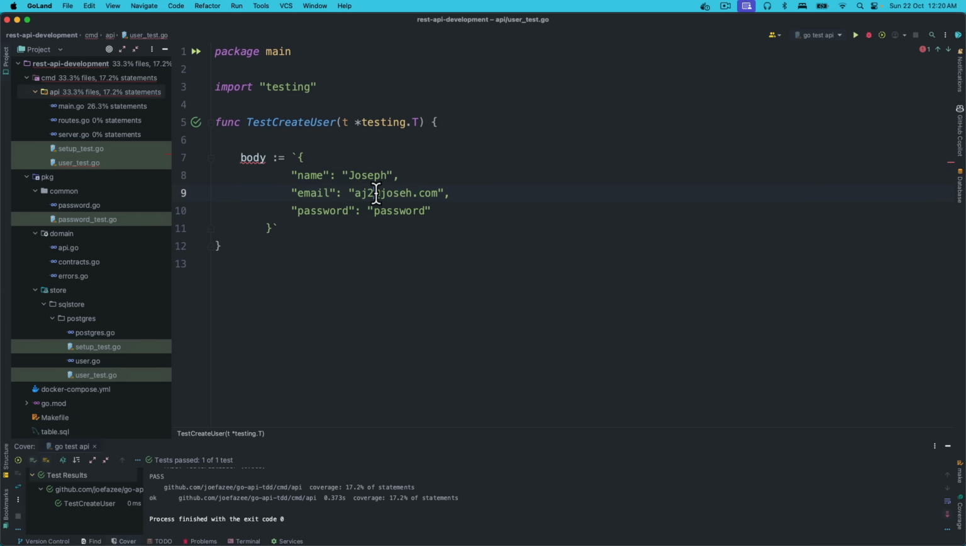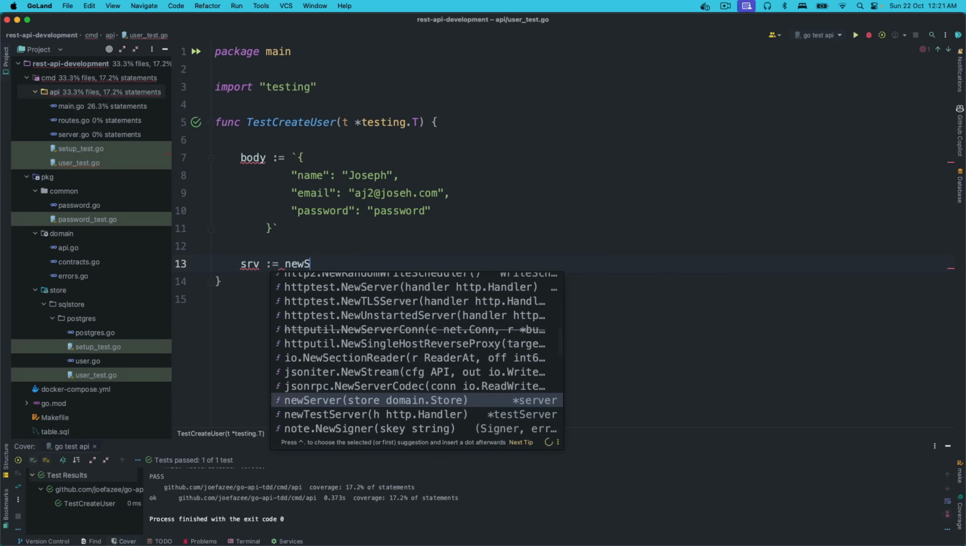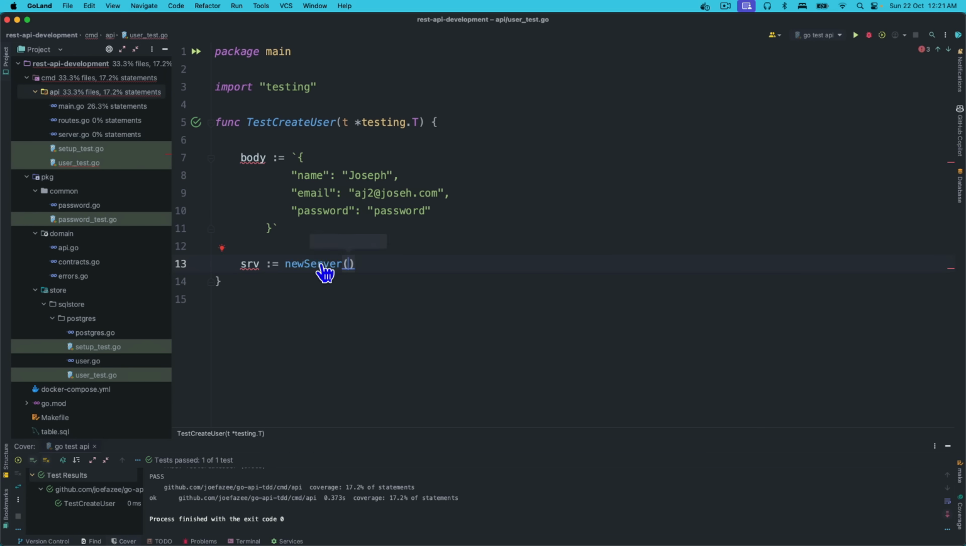Just Joseph. Well, it doesn't matter, it can be anything. Now we need our server, a new server, and our server takes the store, and of course we have set up the store already. So do you see how everything is coming together? Set up our dependencies, and then we're just passing them into all the places that we need them. Really simple approach, no confusion. We don't have a million third-party libraries to confuse us. We are just doing everything right here in plain Go.